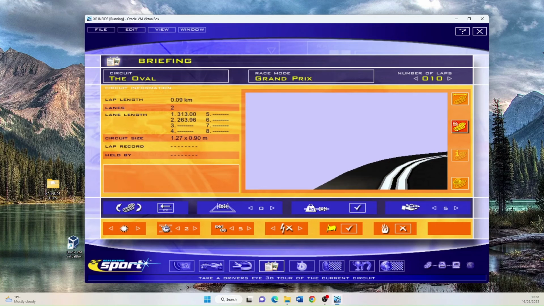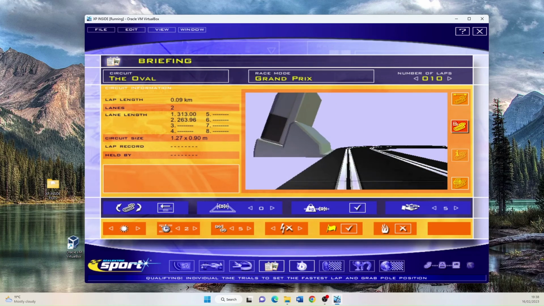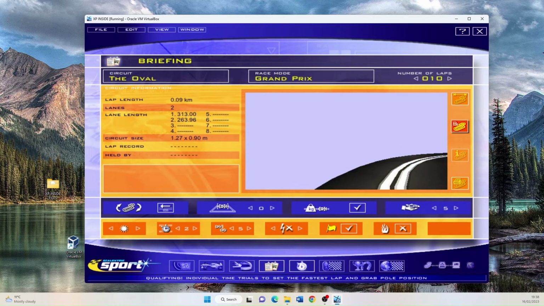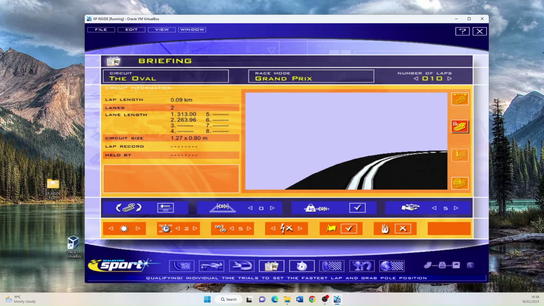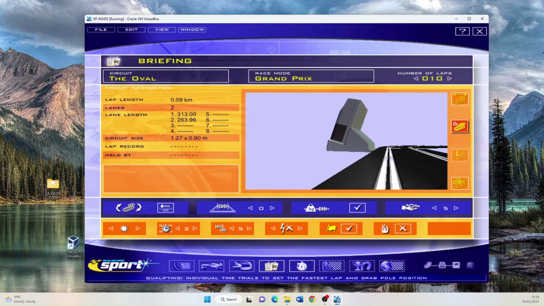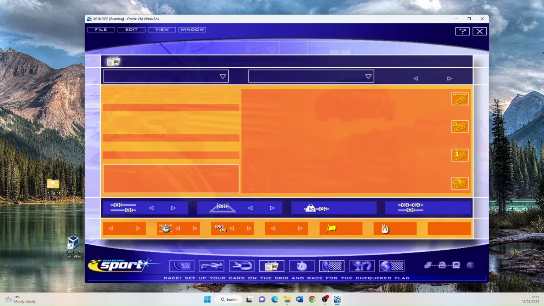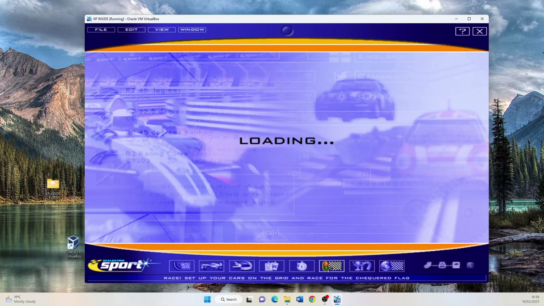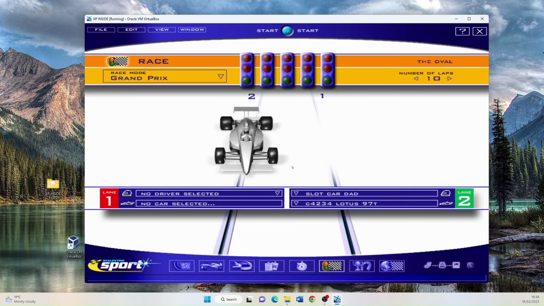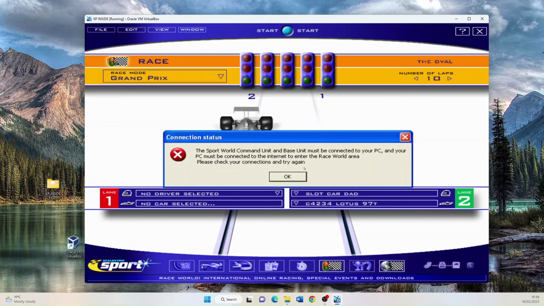There we go. So like I say, if we can find a way of getting this software to think it's got an AGP graphics card, or if we can find a machine that has actually got an AGP graphics card in it that will actually run this software, then when we go into the race mode, it will know we're running on the oval, and instead of being in pitboard mode, we will actually get to see the cars running around the track.